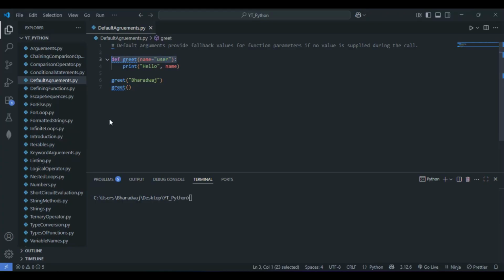def greet name equals user, whatever I have given here in line number 3. So basically we are defining a function with the default value user for the name, right? Print hello name, this prints a greeting. Here I have given greet of Bharadwaj. Here name equals user is already provided, and I am passing Bharadwaj within the greet, so this uses the provided value Bharadwaj here.